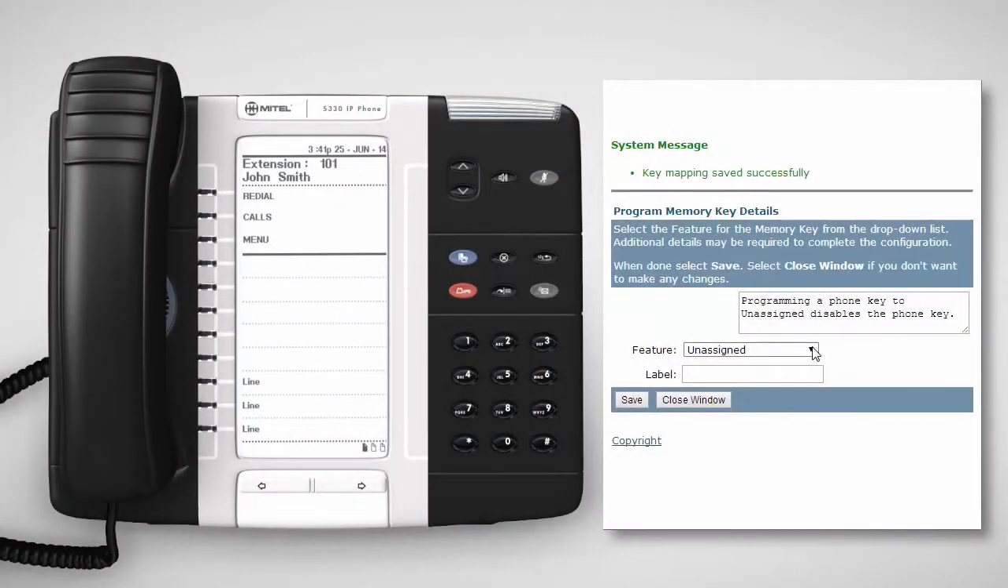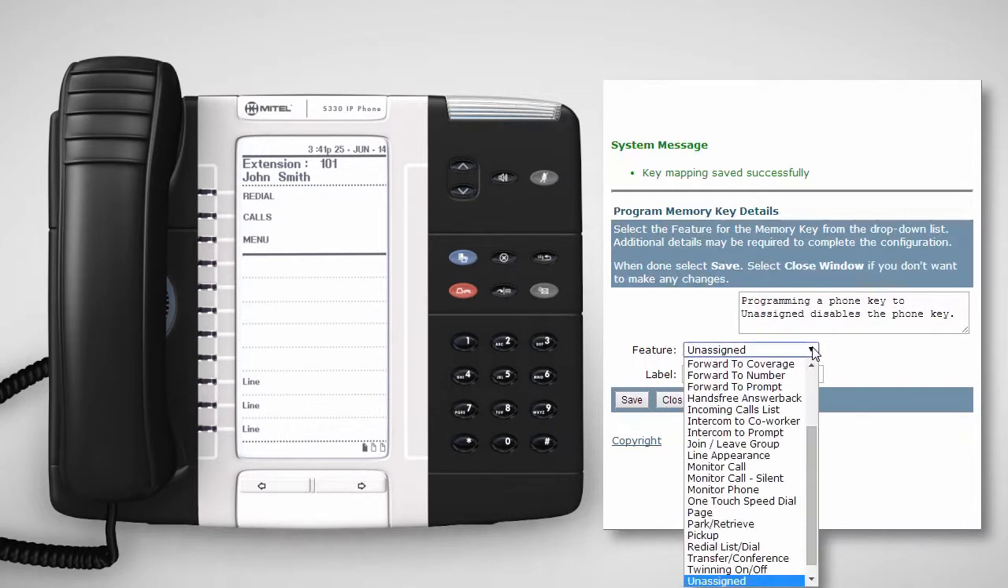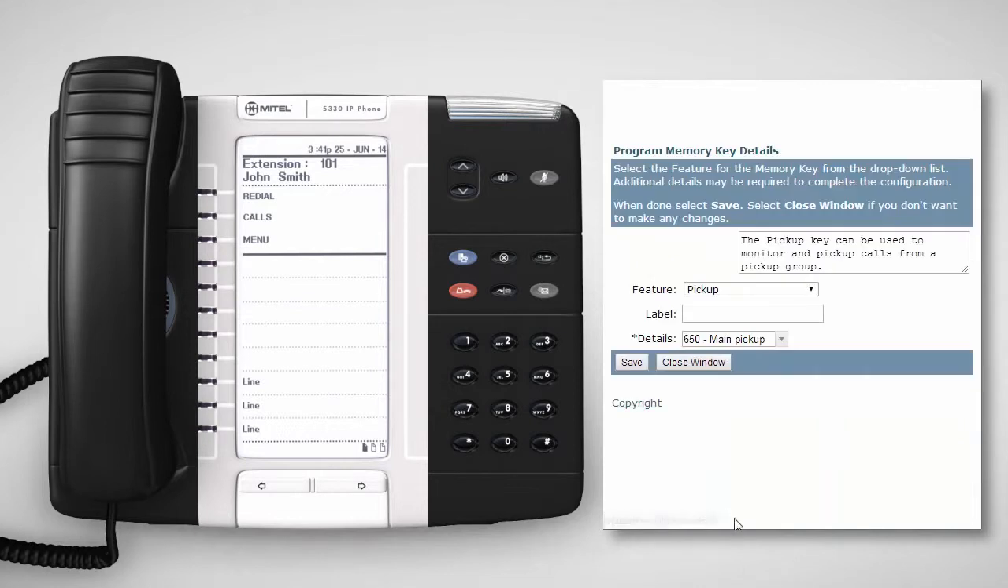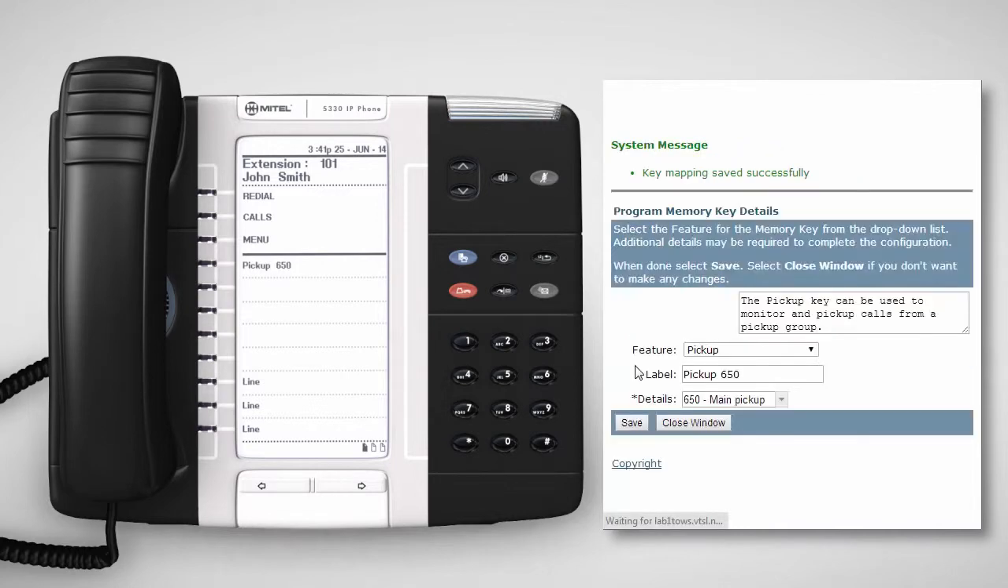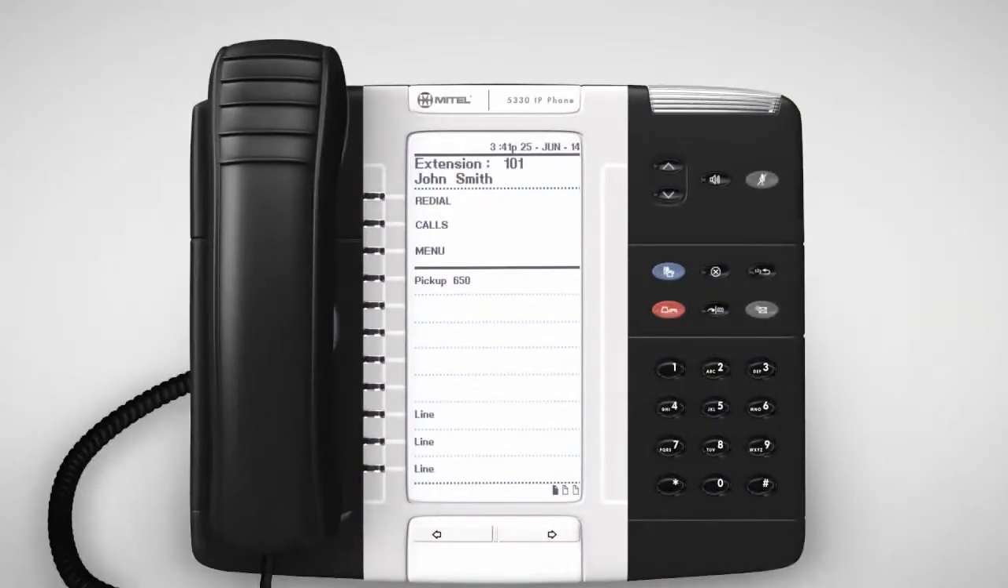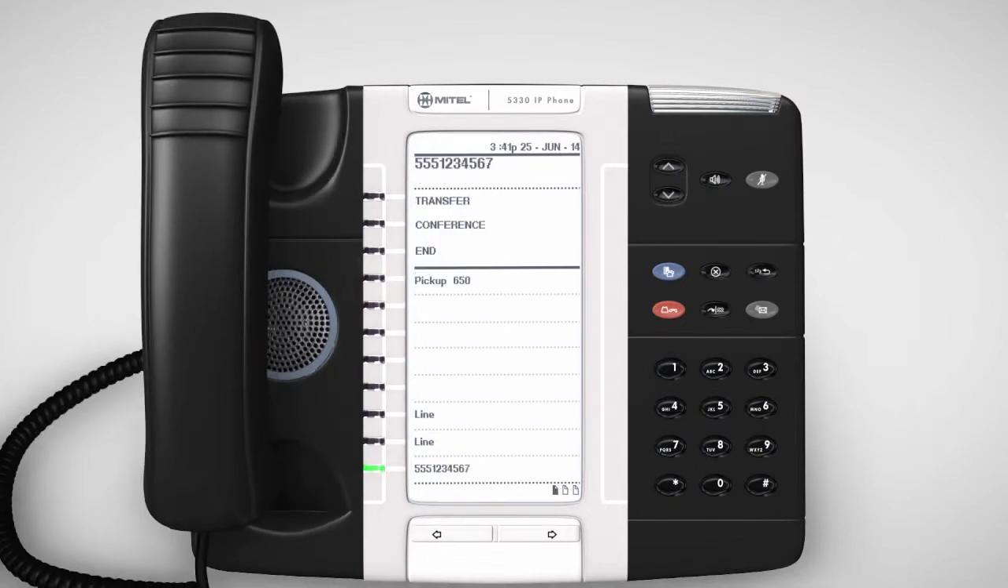The pickup key can be used to monitor and pick up calls from a pickup group. Only your administrator can include you in a pickup group, but you can join and leave this group by using the Join Leave Group feature shown earlier in this video. To use the pickup function, program the key by choosing it from the feature list in the portal, giving it a label, and then selecting the pickup group from the drop-down menu. To finish, click Save. When there is an incoming call to the group, this newly programmed key will flash, and the call can then be picked up by lifting your handset and pressing the flashing key.